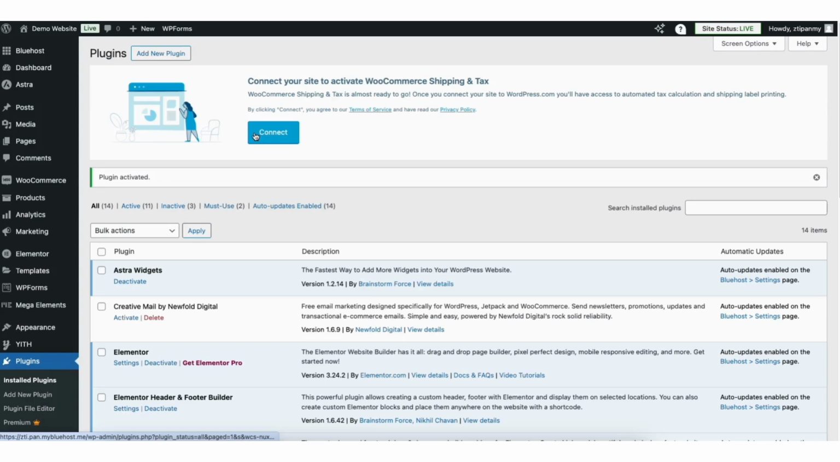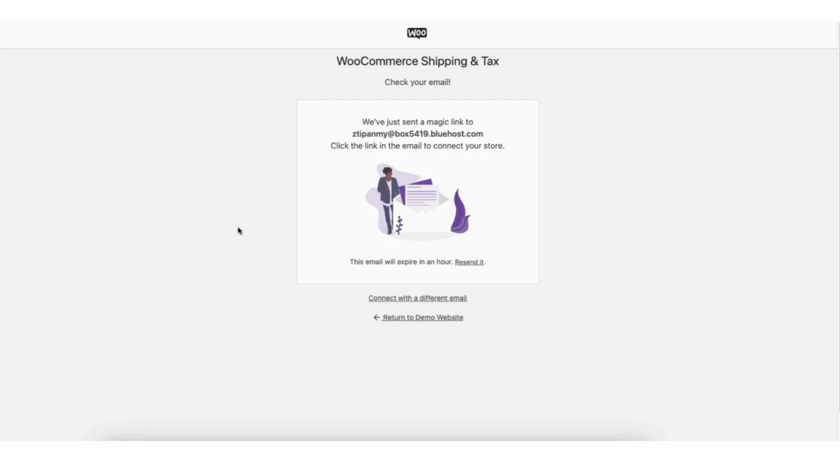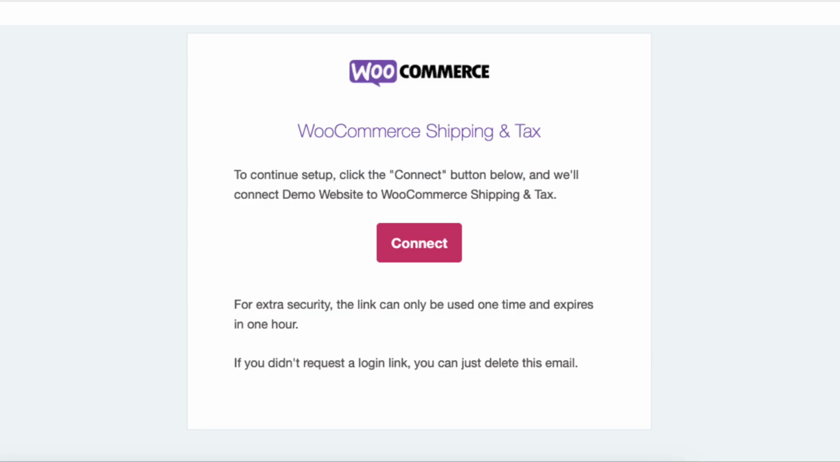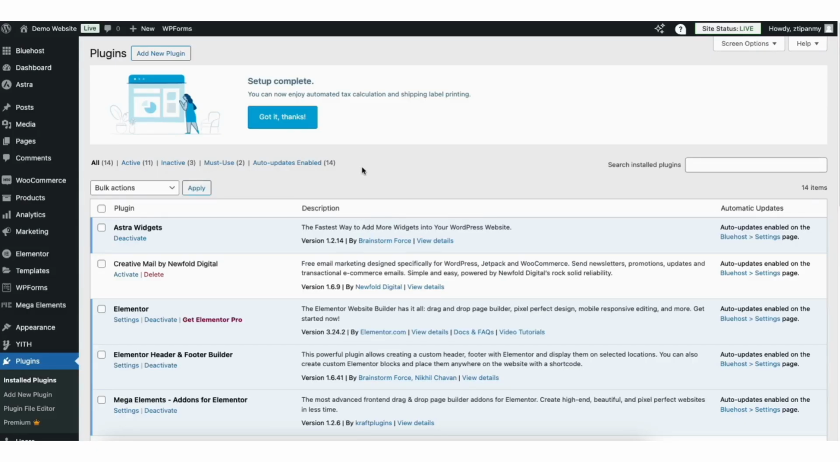Next, you'll see the Connect your site to activate WooCommerce Shipping and Tax. Click the Connect button. Next, you want to input your email address to get started. Click the Continue button. Next, a magic link was sent to your email address that you want to verify. Here's the email. Click the Connect button. You now see the Jetpack email confirmation. It'll then take you to the Plugins page and the WordPress dashboard. You'll see the Setup Complete.